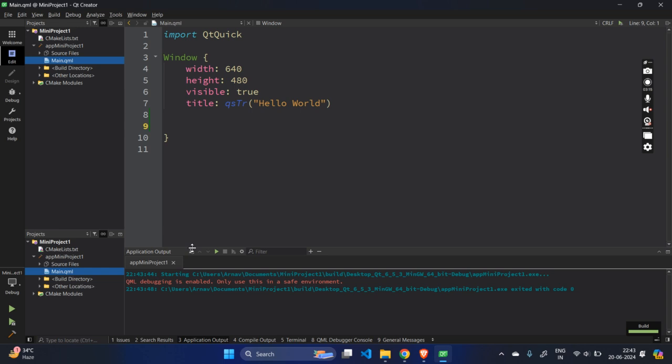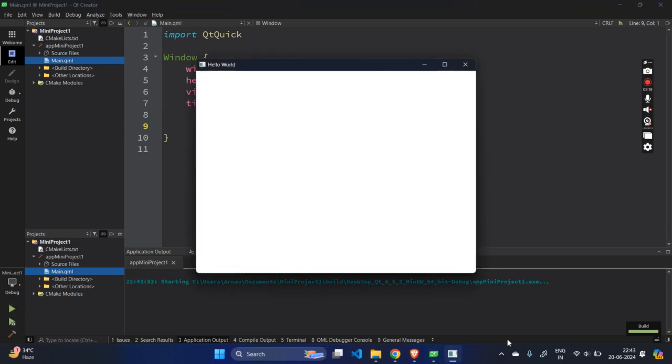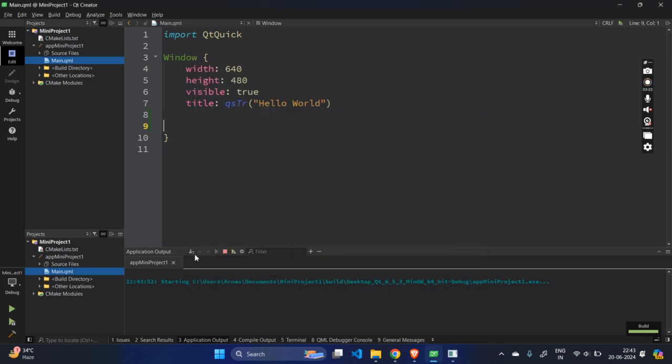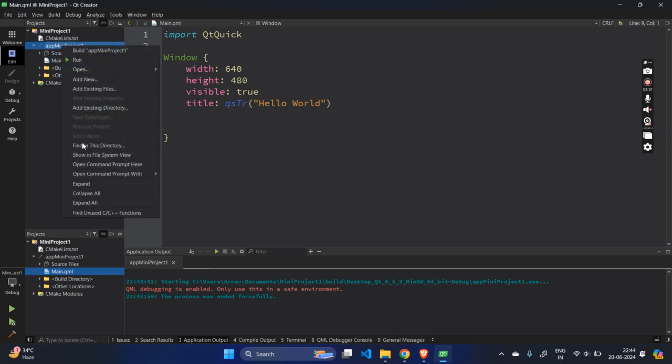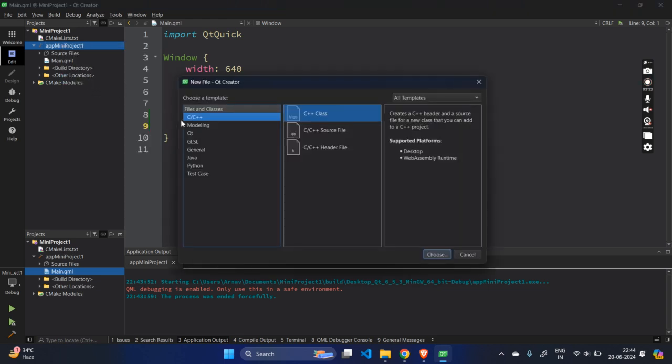So first of all, let's set the application icon. Let's run it once more. If you see, the icon is the default one, so we want to change it. So let's change the icon first. So for that, I'll click on this source file or anywhere, right click on it and click on add new.